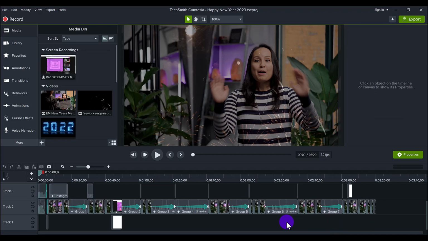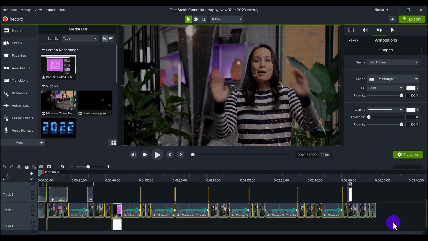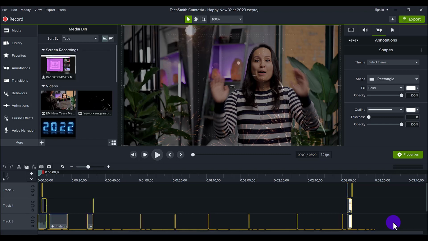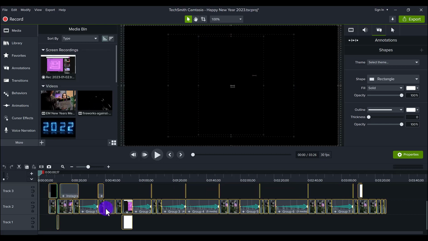The other way that's a lot easier is, I'm on a PC, I'm not sure what it is for a Mac, but I'm sure there's a command for it. You just press Control A, which is basically like Control All, and it highlights everything. And then from here, you can grab somewhere and move everything as a whole.